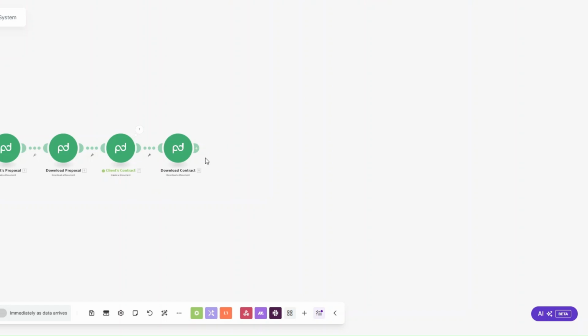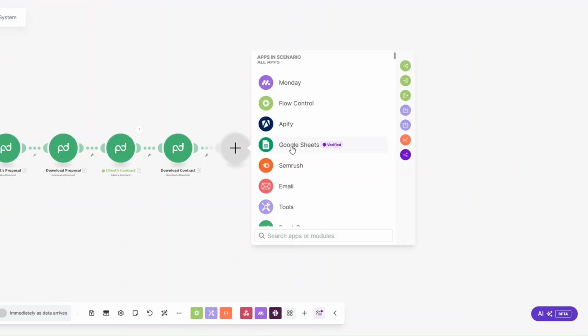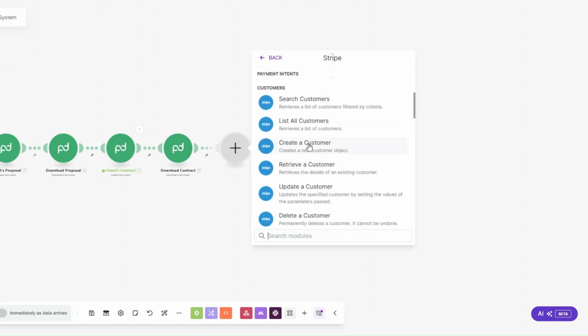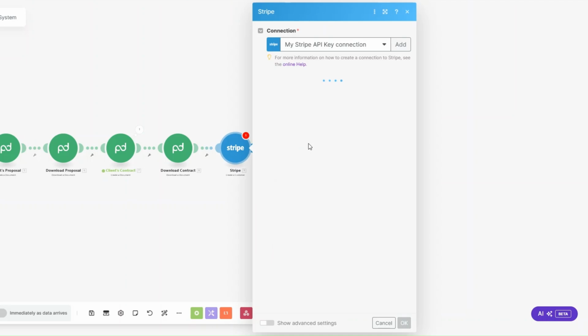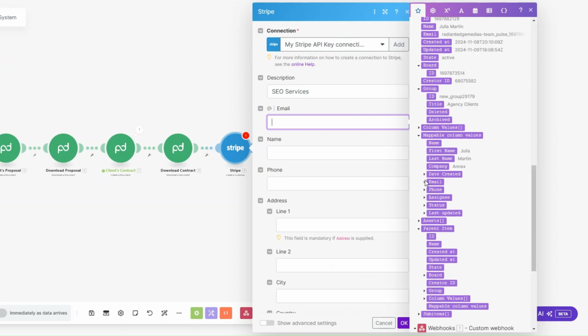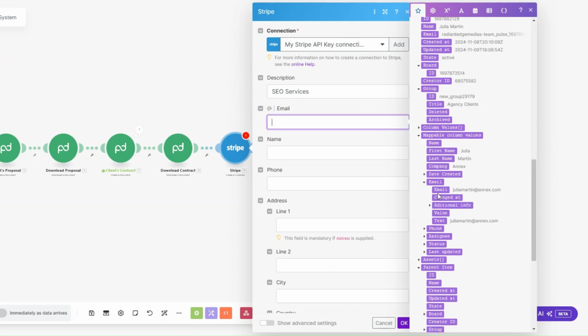We're going to start by creating our client on Stripe. So here, I'll search for Stripe. And the first module that we're going to search for is the create a customer module. We're going to give a description right here. We can say SEO services, the email address. The email address will be the email address on Monday. And give them the name here.